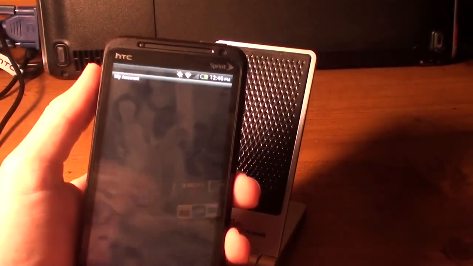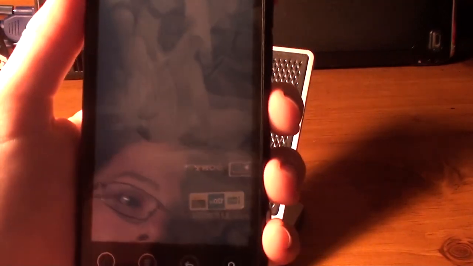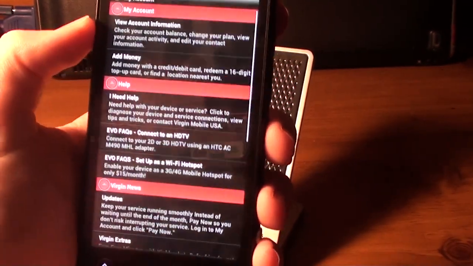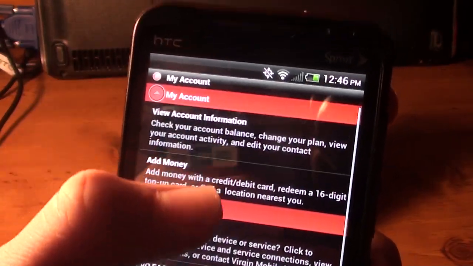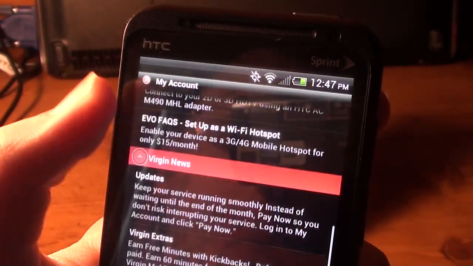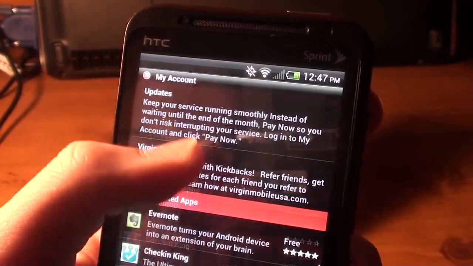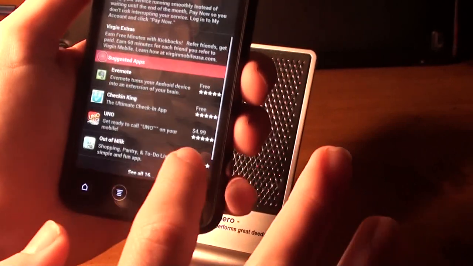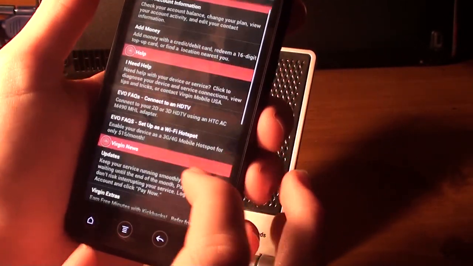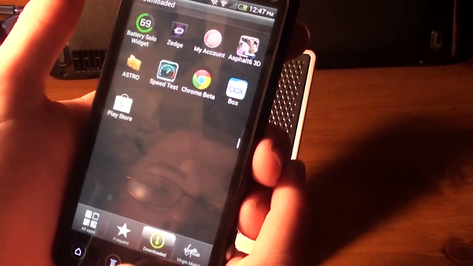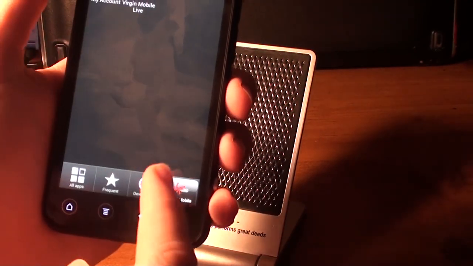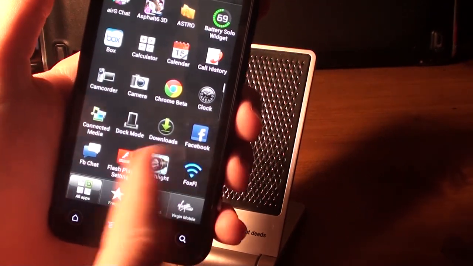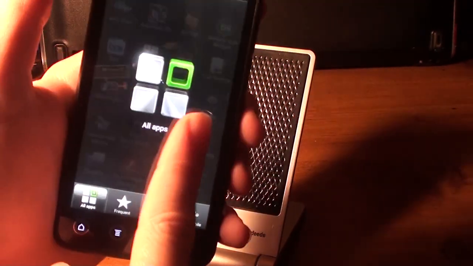Now, this My Account app is different for Virgin Mobile. You will see that hopefully it's not showing any of my... Okay, it's not. But you see you got tabs up here. My Account, Help, Virgin News, suggested apps, and device tips and tricks. So, the suggested apps is definitely new, and a lot of this is new too. And you also have a Virgin Mobile tab. If you scroll down here, you can see nice little pictures for the tabs.